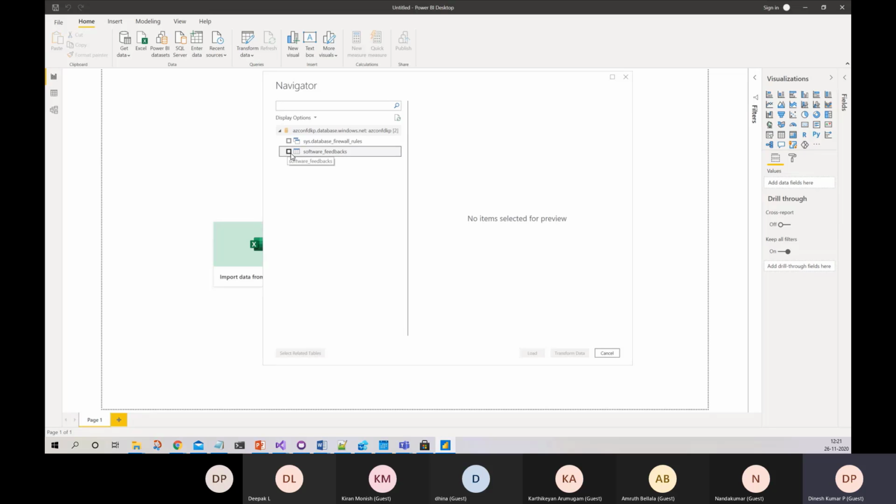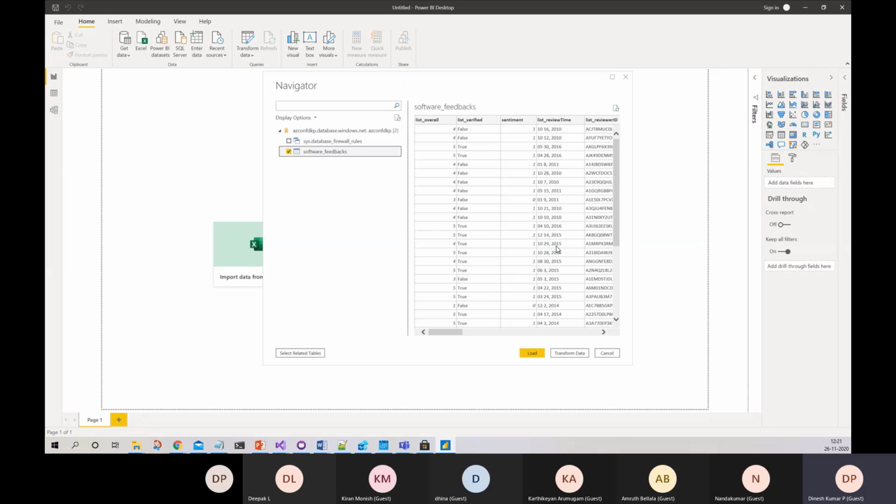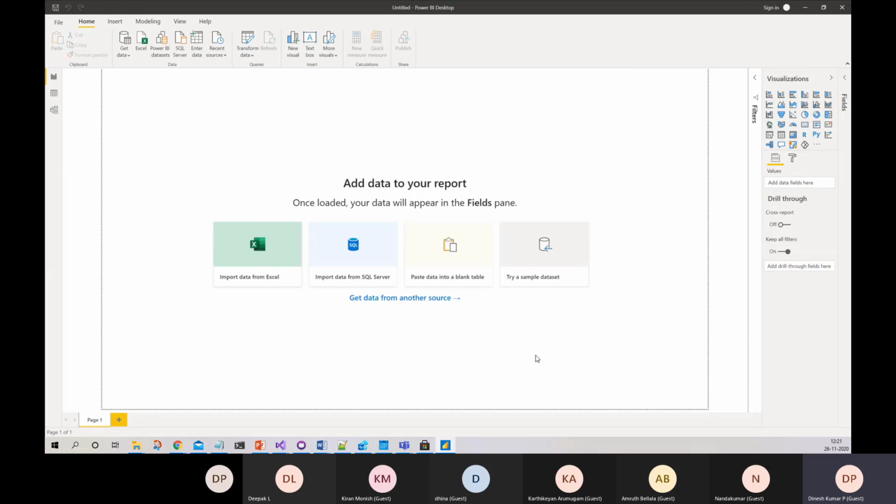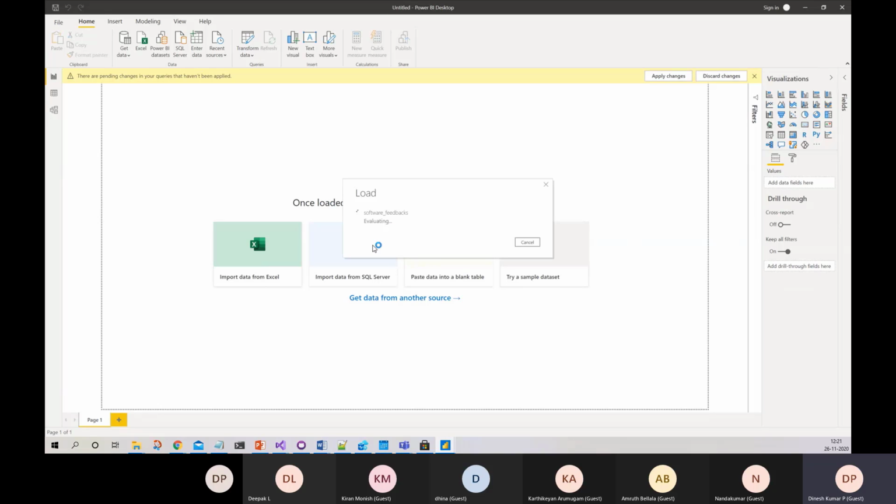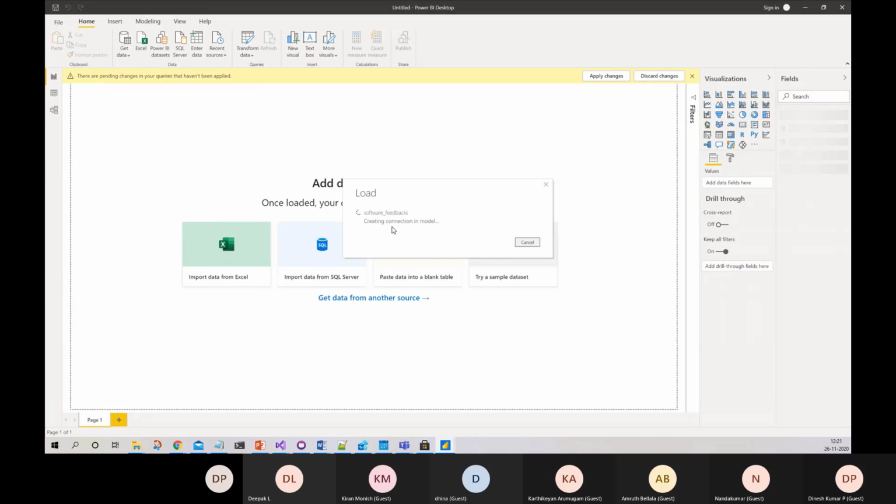Okay, we got it. So I just select the table. It will load the preview in this phase and just give the load button, the yellow color button. So it will be pulling the data from the cloud into my own machine. Similarly, your machine.